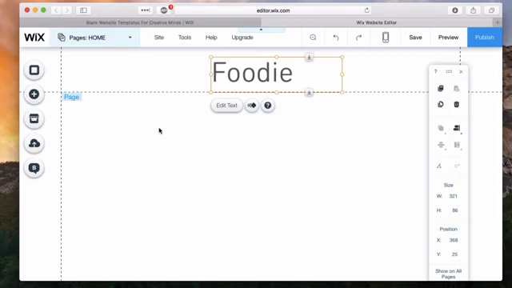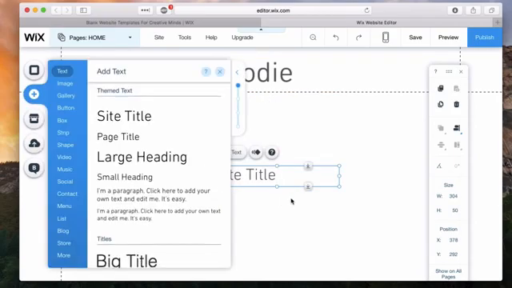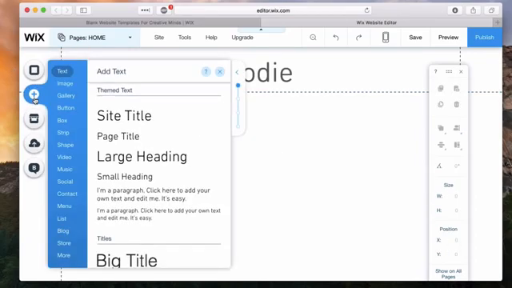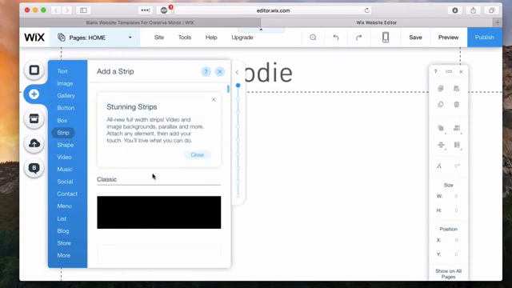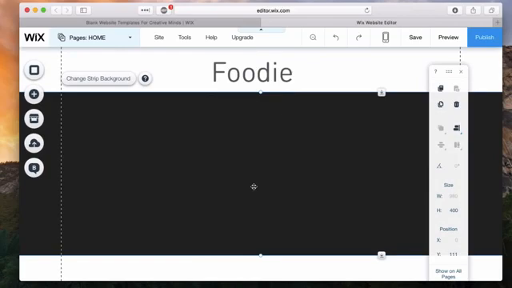So I'm going to go ahead and just click on the add button here, like I mentioned earlier. It looks like I accidentally dropped in some text here, so no problem. I can click on it, delete it, go back here, and let's drop in a strip. I want a strip, so I'm going to use a classic black strip here to focus the main part of the content that I want viewed.